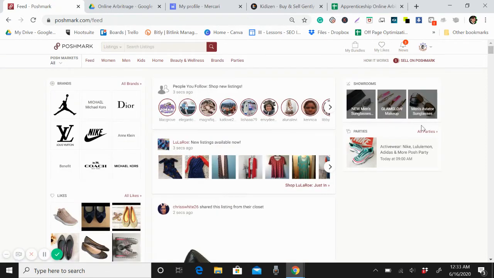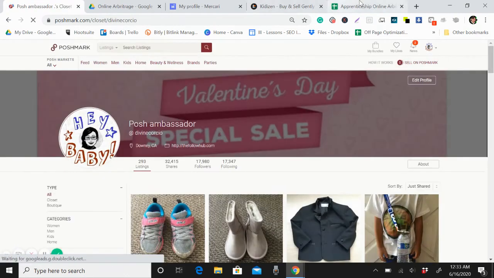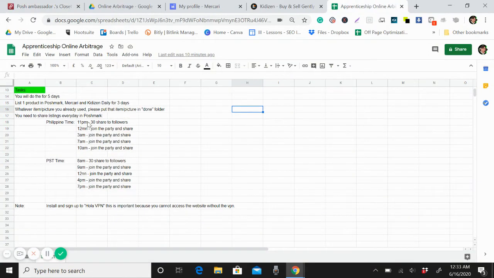Importante kasi sa Poshmark ang sharing. So, paano siya? Punta dito sa my closet. Sabi ko dito, Philippine time, dapat 11 p.m. Mag-alarm na lang, 11 p.m. You need to share 30 shares. For now, I'm just requiring you na 30 shares. But for example, yung mga clients, we can charge na halimbawa 500 to 1,000 shares. Pwede tayong mag-charge ng $100 to $200, depende sa kung ilang shares ang gusto ng client.